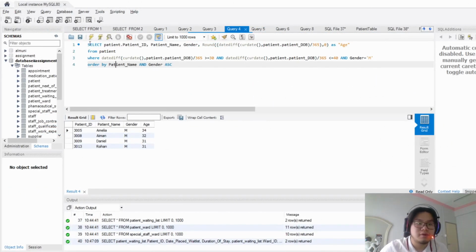Okay, so query 4. This query outputs all the patients that are male and between the ages of 30 and 40. How this works is in the select, we have this whole calculation here as age. We use the date difference to calculate the difference between the dates. So we use the current date and the patient's date of birth to calculate the date difference. But the problem is the date difference function just returns the number of days between the two different dates.